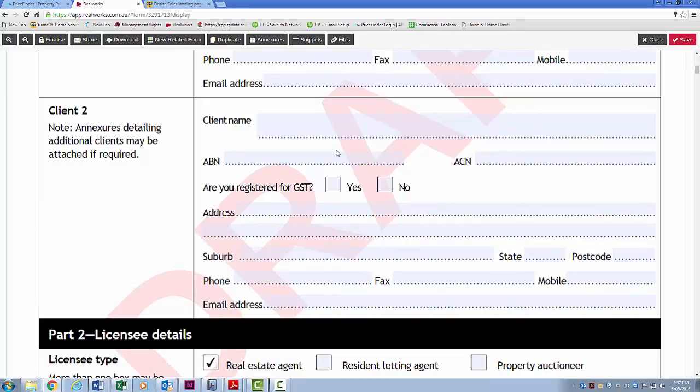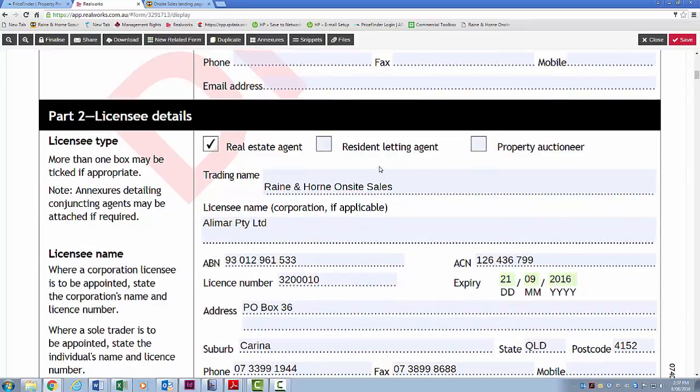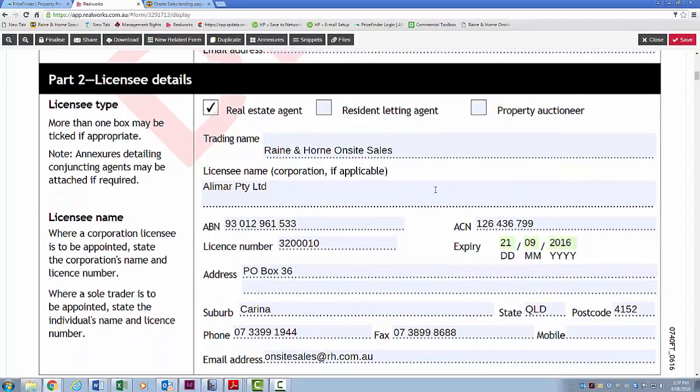In relation to Part 2, which is the licensee details, these details should not change in any way, as these details are the licence holder for any property being advertised through the on-site sales system.